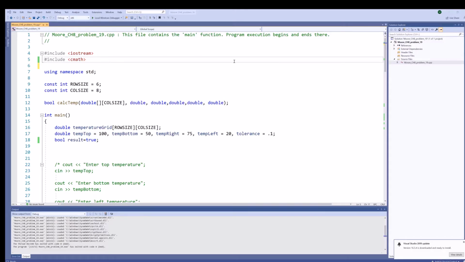Okay, I'm going to walk you through Chapter 8, Problem 19. So here's the standard include iostream. I have also included cmath because I needed the abs function, the absolute value function.